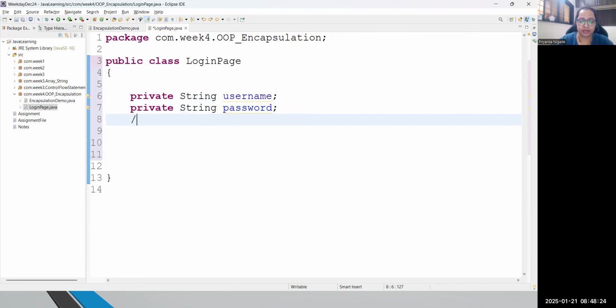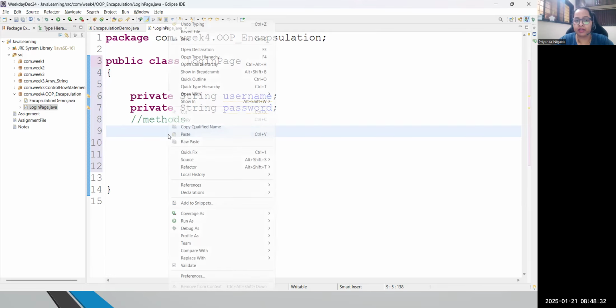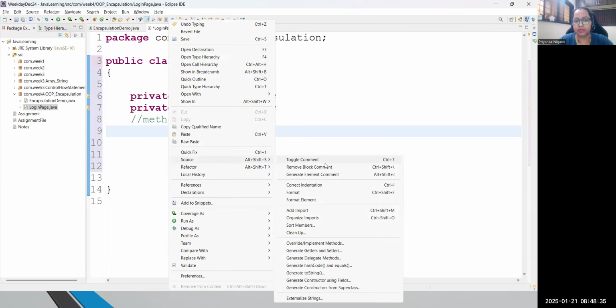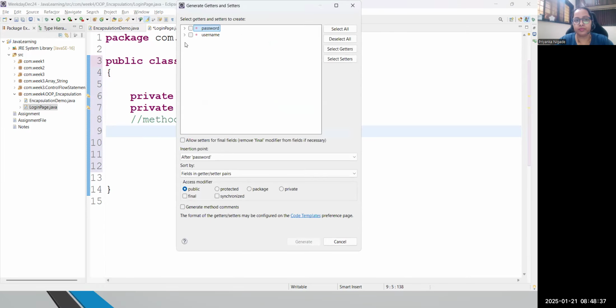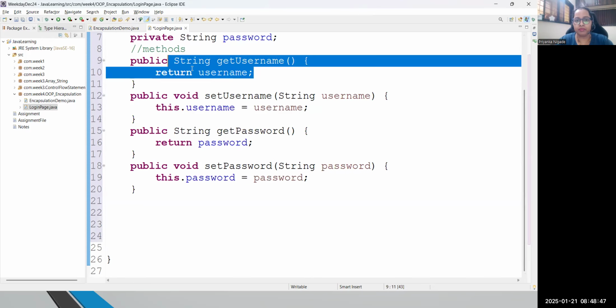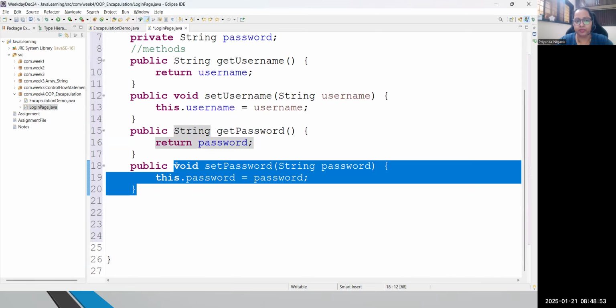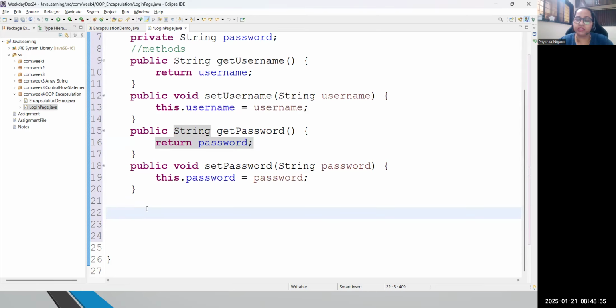Now I want methods, correct? And these methods are public methods. So at this moment I will right click, come to source, and directly go to getter setter, and generate methods for both variables. I'll say generate. Great, and we have certain methods ready. This is getUsername, this is setUsername, this is getPassword, and this is setPassword. Clear? With the help of these methods, I can set the data and I can get the data.